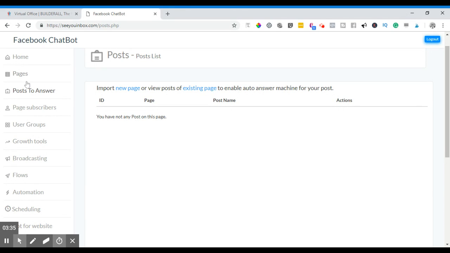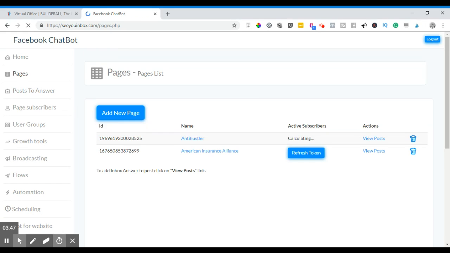But one of the things I did want to show you really quickly is obviously post to answer, which, like I say, is pretty cool. Now, you can actually use an existing page, so I'm just going to click on that. It's one of the ones I've already connected there. And hopefully this pops up with my ones.